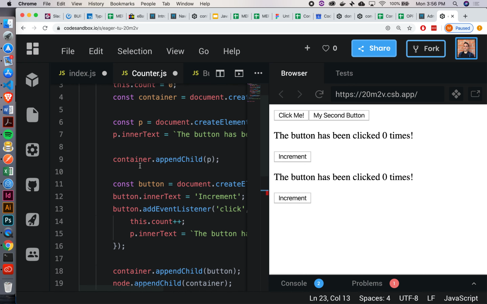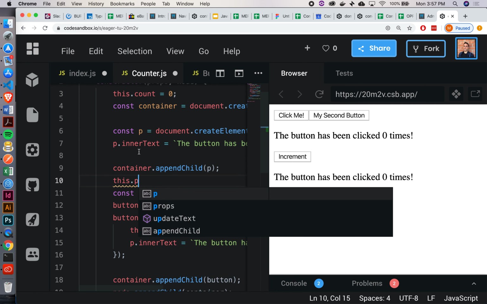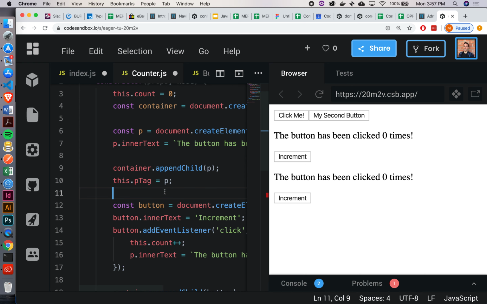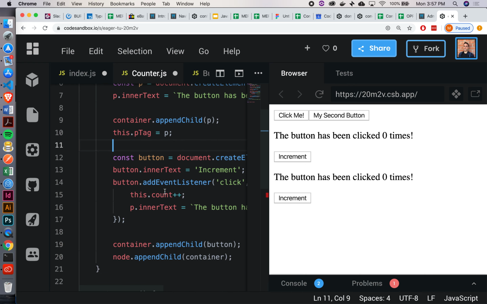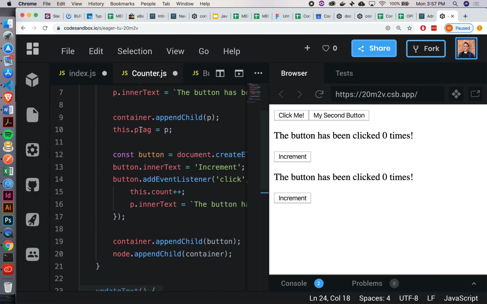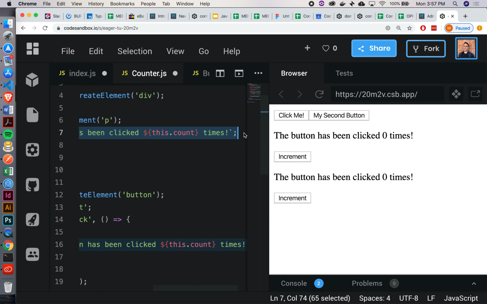So up here where I'm creating this p tag, somewhere in here I can say this.p, or let's say this.pTag, just for clarity, equals p, right? What that'll do is allow me to use this.pTag inside this other method. So now I can say this.pTag. So instead of doing p.innerText, what can I do now?